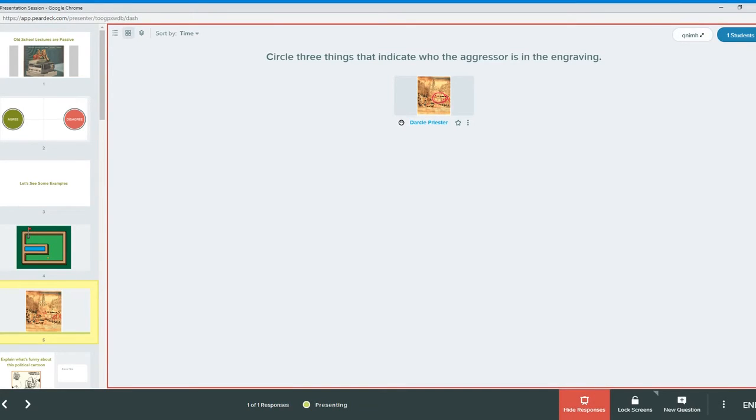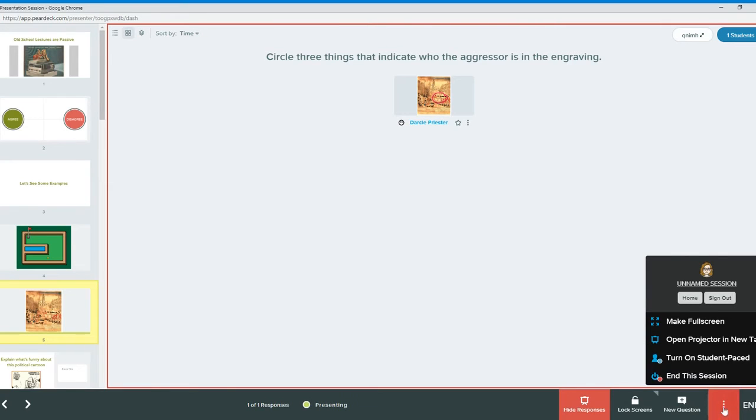You also need to make sure that you end your session before closing out the window so students can't stay in and make changes. Click on the End button in the lower right corner, or click on the three dots and select End this session.